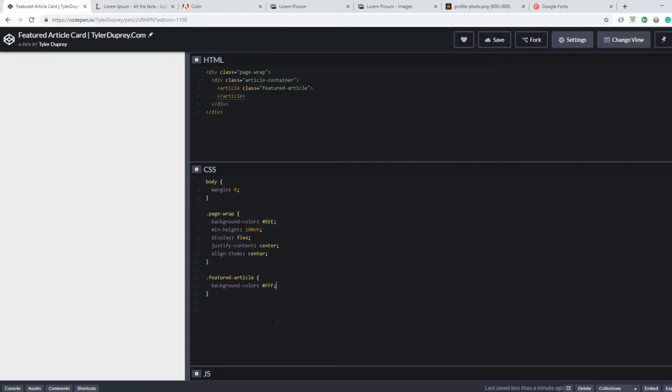Let's give it some content here so we can start styling that. So the first thing I'm going to do is create a header, and inside of the header I'm going to create the featured image for the article. Now in order to do this, what I'm actually going to do is create a figure element, just a nice semantic element to wrap our featured image in.